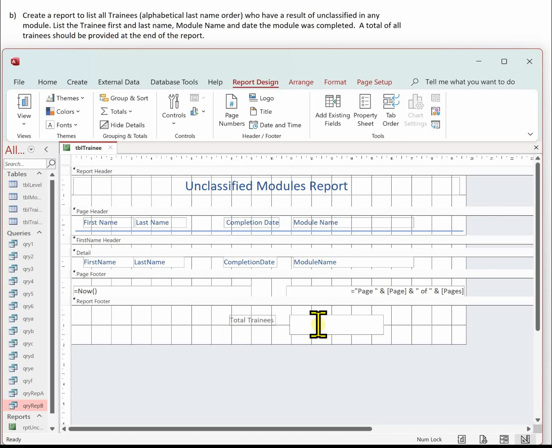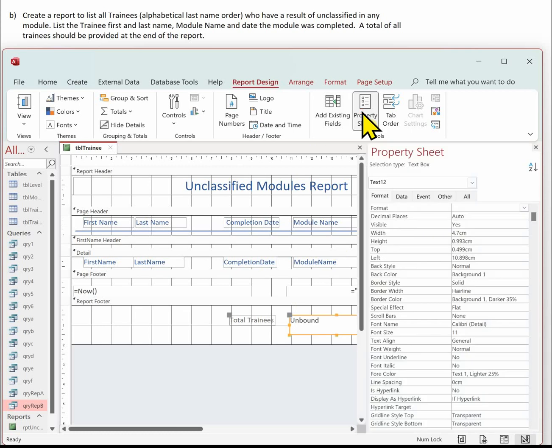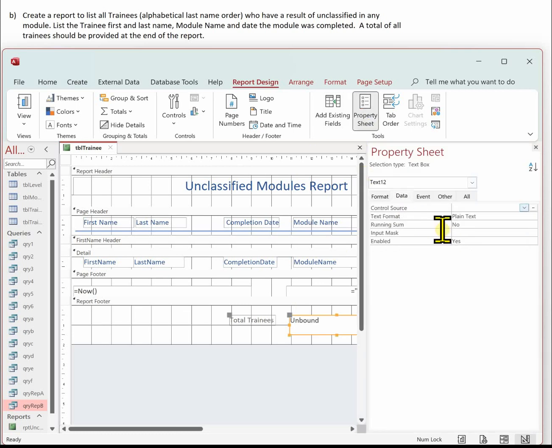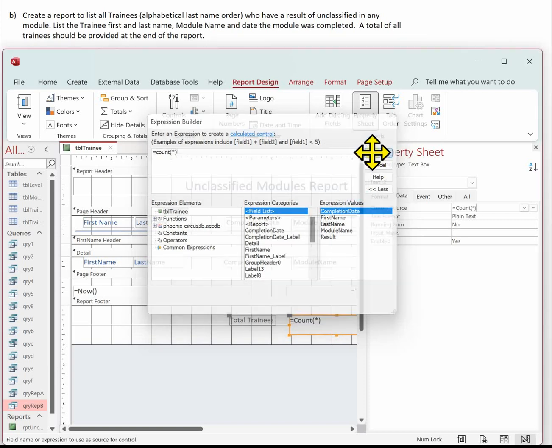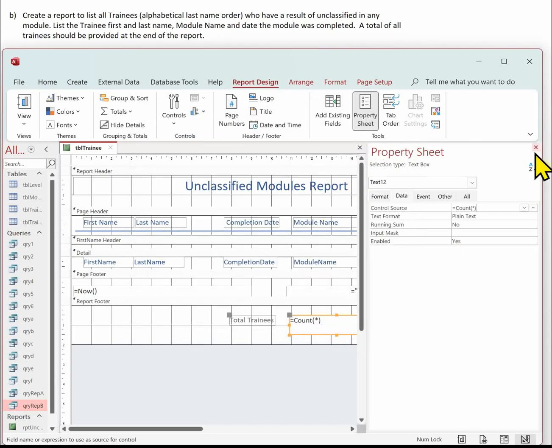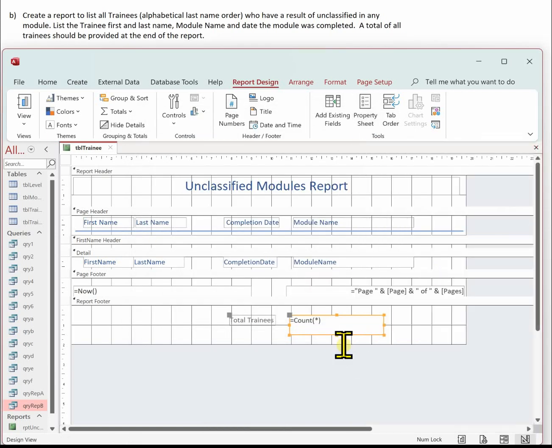If I click in the count and then go to the property sheet, go to data and the control source, and if I click on the ellipsis, do equals count, open bracket, and then asterisk, that will count all the records in the report. And you can see now that that calculation has appeared in the control.